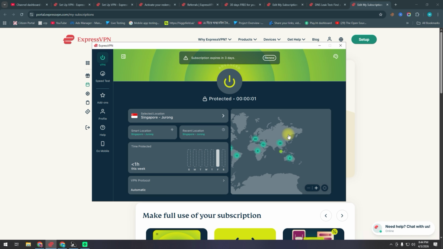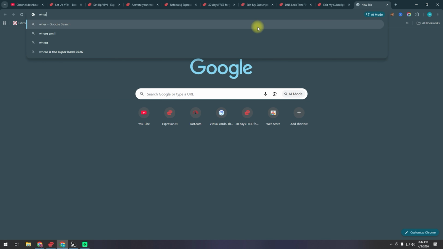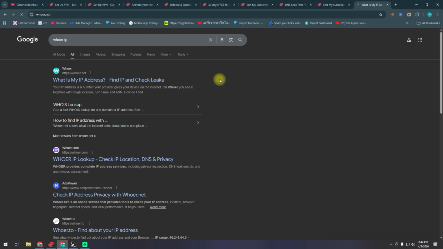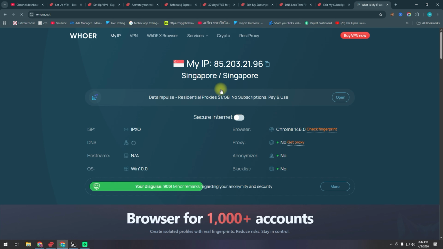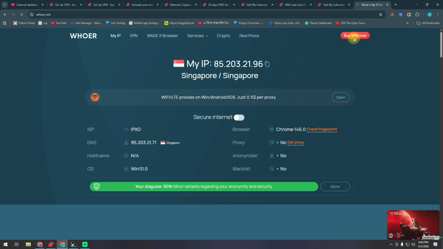Now, let's try connecting to a few countries to see what kind of feedback and speeds we get. At the moment, the status is Not Protected. I have Singapore selected as the location. You can also see Smart Location, Recent Location, and VPN Protocol options. I've kept the protocol on automatic, but you can change it if you wish. There is also a map view available.